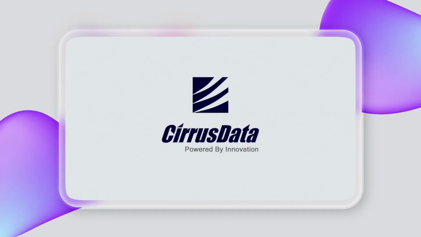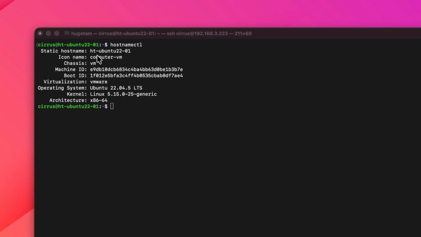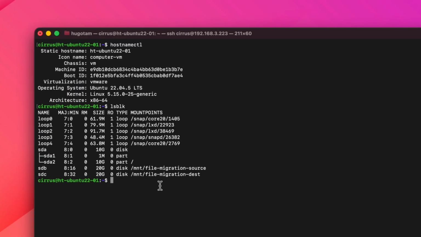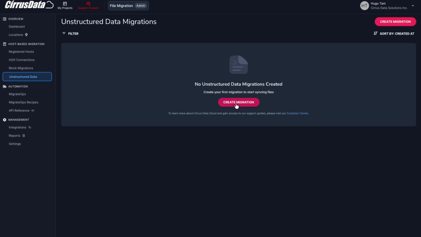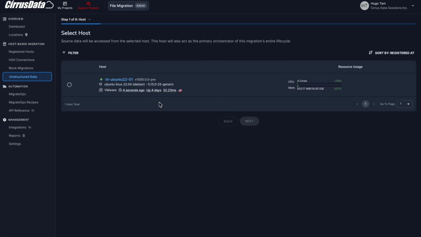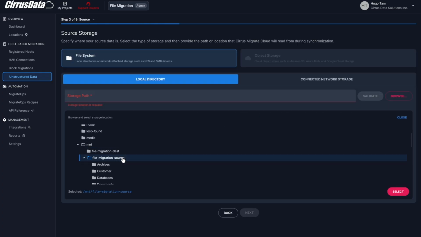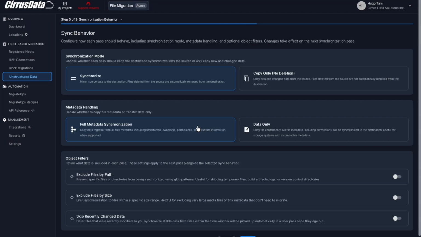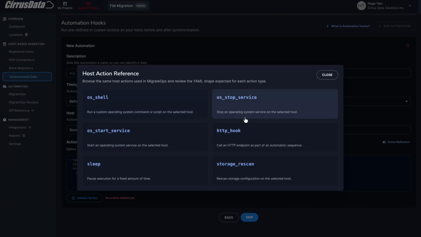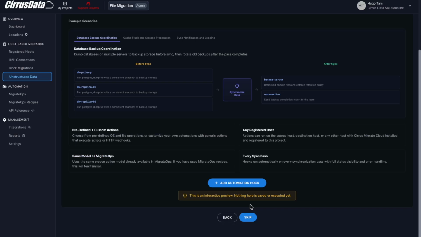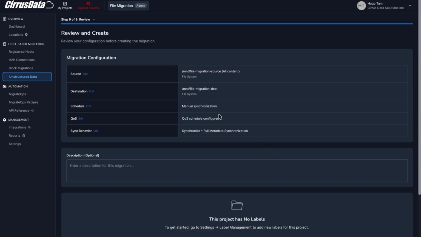Let's do a recap on what we did. We started simple by preparing a migration worker host that already has our source and destination pre-mounted. We installed CMC with a single command. Then we walked through all different migration options, selecting the migrator node, migration type, source and destination configurations, sync behavior, metadata, filters, scheduling, QoS, automation hooks. This looks very complicated, but most of these are just advanced customization. The defaults are more than enough to take you through a basic migration, and that's what we did.